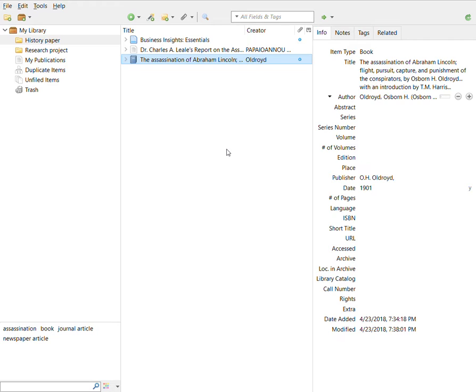For just learning's sake, they can use the information on the assassination of Abraham Lincoln. So after students have done that, I would want to show them, this is storing information. This is showing them how you store the sources within Zotero.